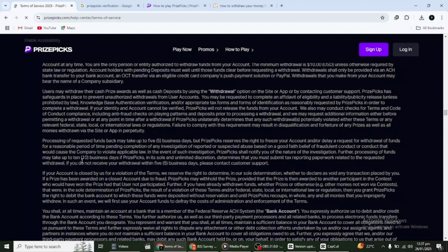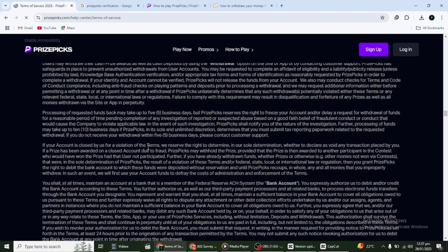PrizePicks will process it, but keep in mind that processing times can vary depending on the payment method you selected. Bank transfers may take a few business days, while some methods like PayPal may be quicker. You'll receive a confirmation email or notification once your request is processed.